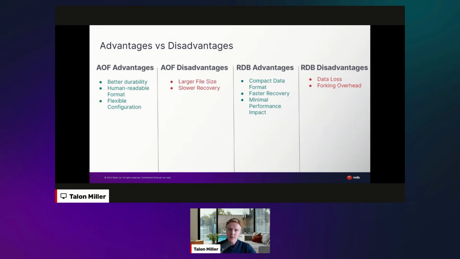So let's start off on the very, very left, the AOF advantages. So it has better durability, which I've mentioned, because it logs every write operation, reducing the risk of data loss. It also stores commands in plain text format, making them easy to inspect and understand. Lastly, you can configure the AOF fsync policy to balance durability and performance based on your requirements. So there's a little bit of flexibility there, which is nice.